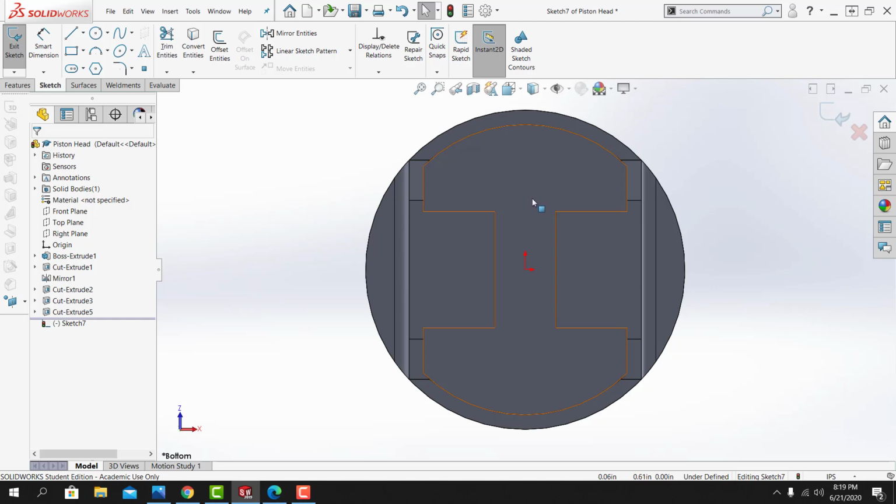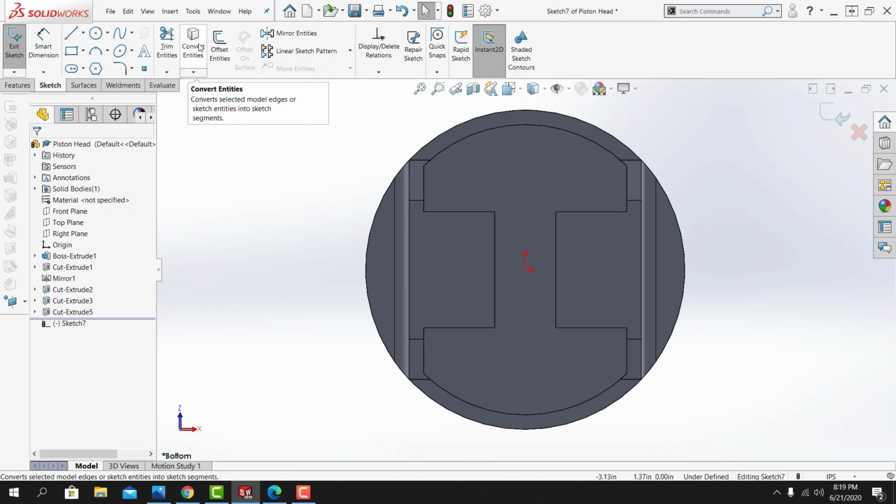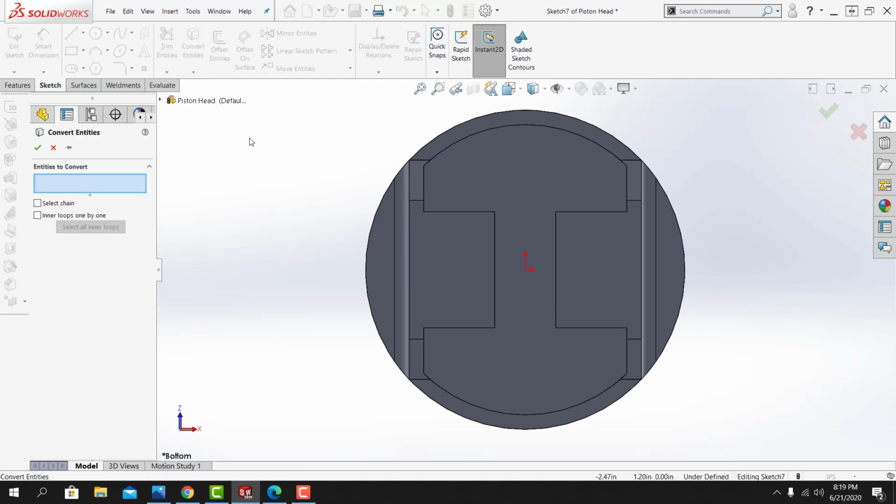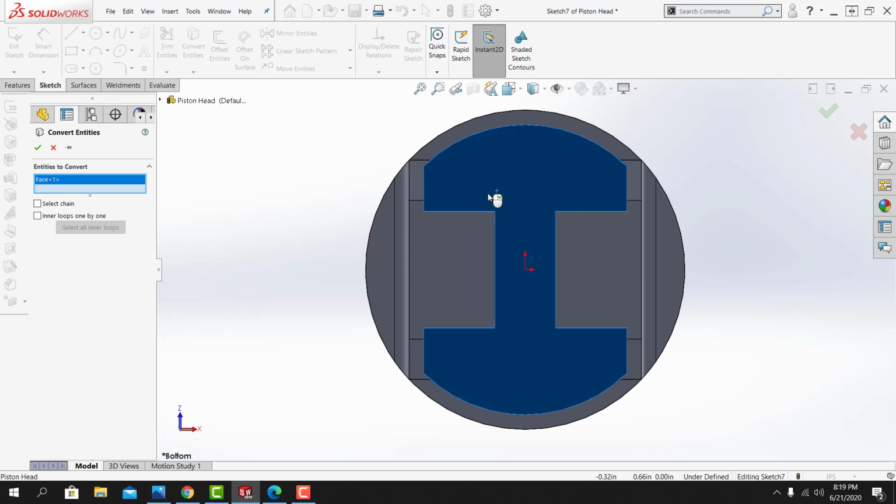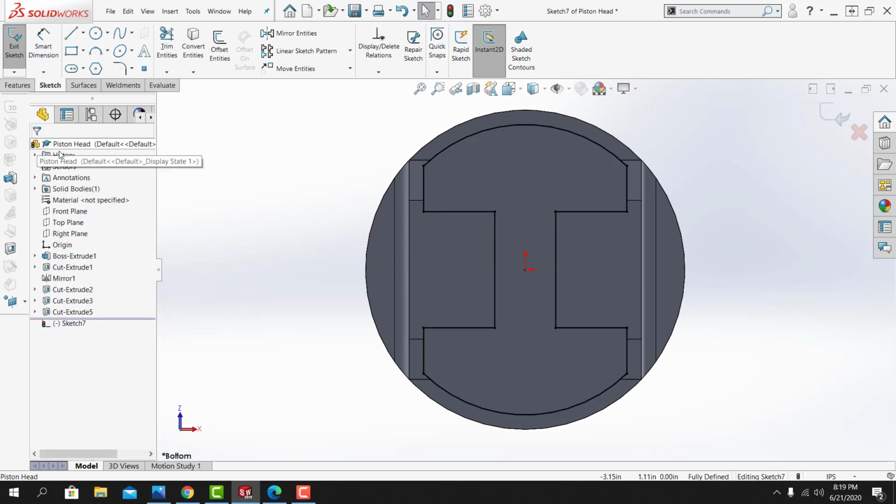So I'm in a sketch. From the Sketch tab, I'm going to select Convert Entities. And I'll select this face here. I'll select OK. And you can see that there are arcs and lines converted on all the edges of that face.